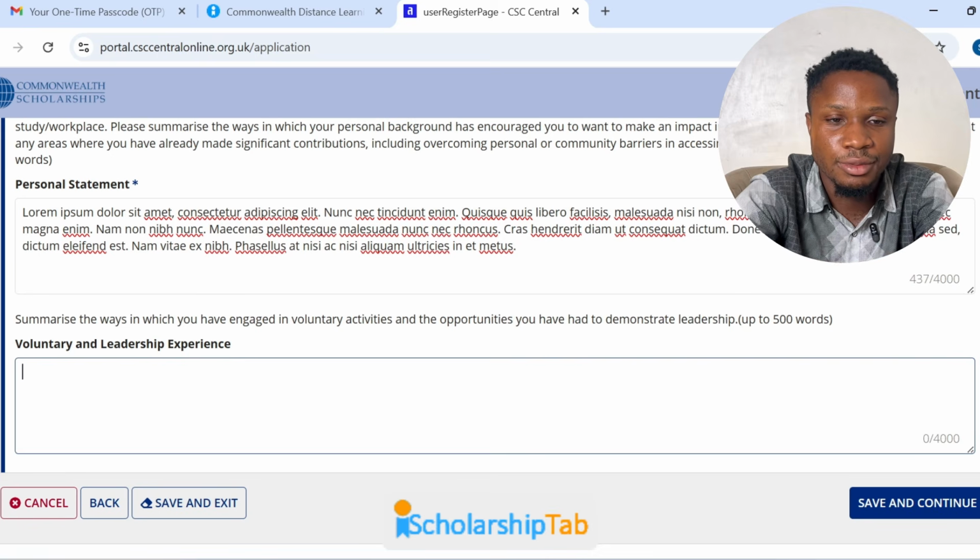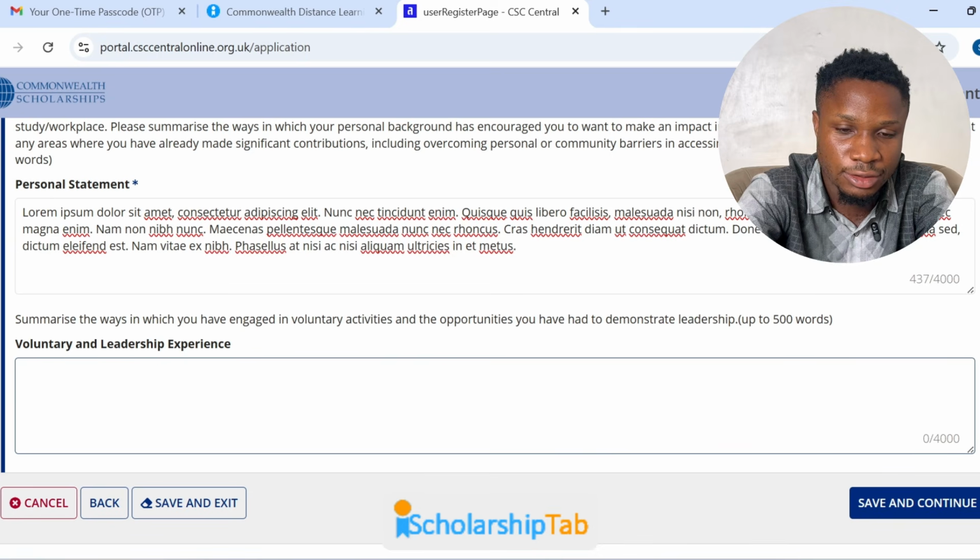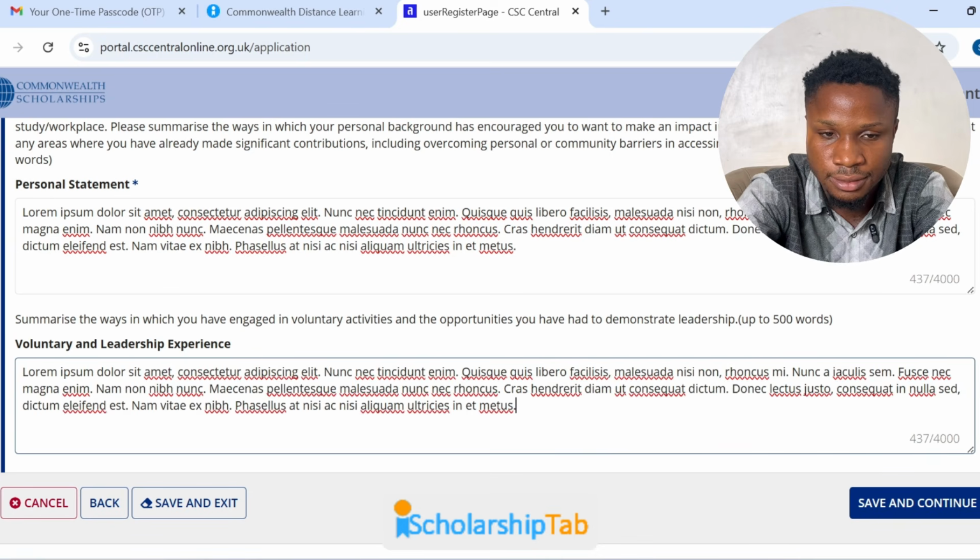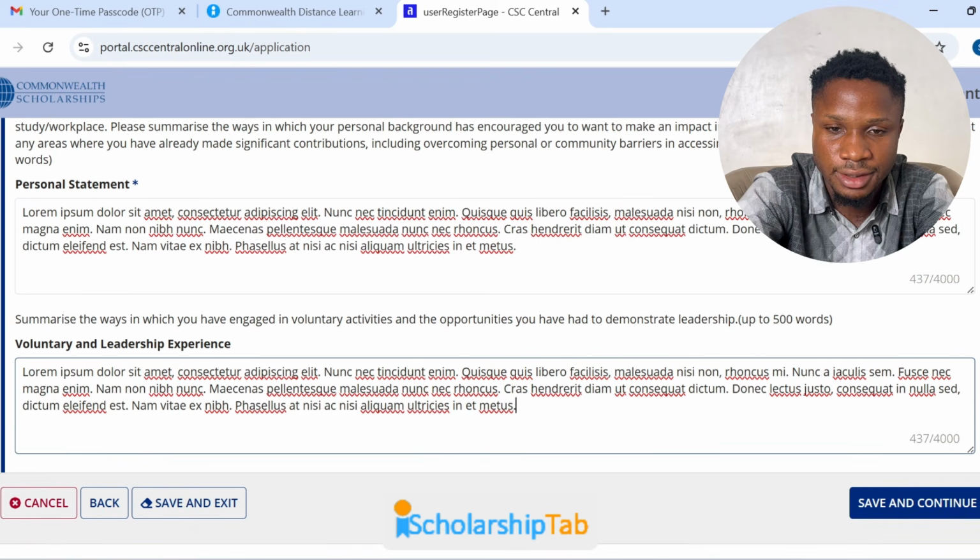You have to let them know in here, because this is one of the main criteria for selection too. They want people who want to become leaders and innovators tomorrow. So you have to let them know that too, and it should be up to 500 words. So this is mine already.